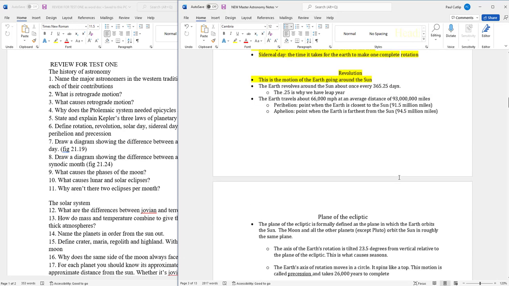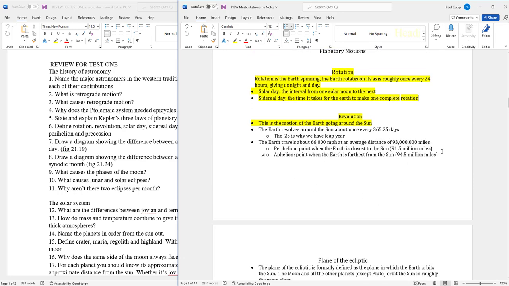Okay, so aphelion is, here they are right down here. Aphelion is that point where the Earth is furthest from the sun. Remember, the orbit is an ellipse, so there's going to be a point where it's furthest from the sun. Perihelion is that point when the Earth is closest to the sun. So there those two are.